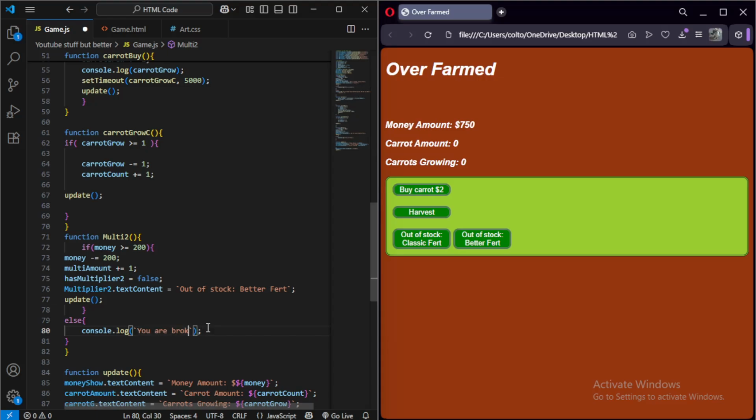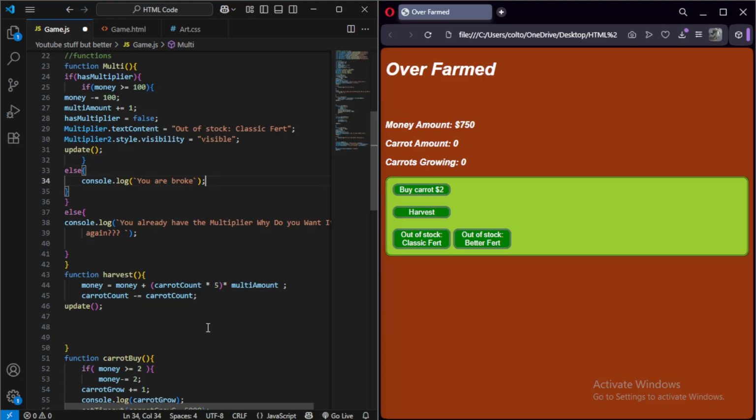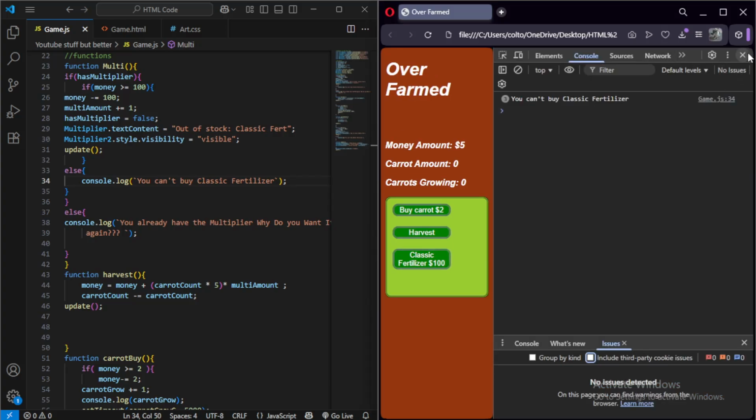You were broke. You can't buy better fertilizer. Okay, I'll just add that there, and you can't buy classic fertilizer. So here we go. So if I go Control-Shift-I, you can't buy classic fertilizer.